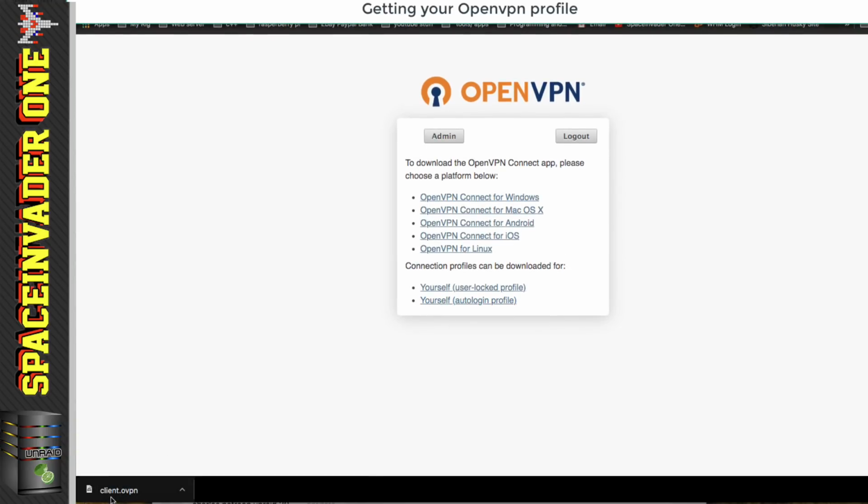And we can see here it's downloaded and it's called client.ovpn. And this OVPN file will work on any operating system whereby you can use an OpenVPN client app. So after downloading it, it's probably easier just to put it on the desktop, and then we can import it into the OpenVPN client from there.